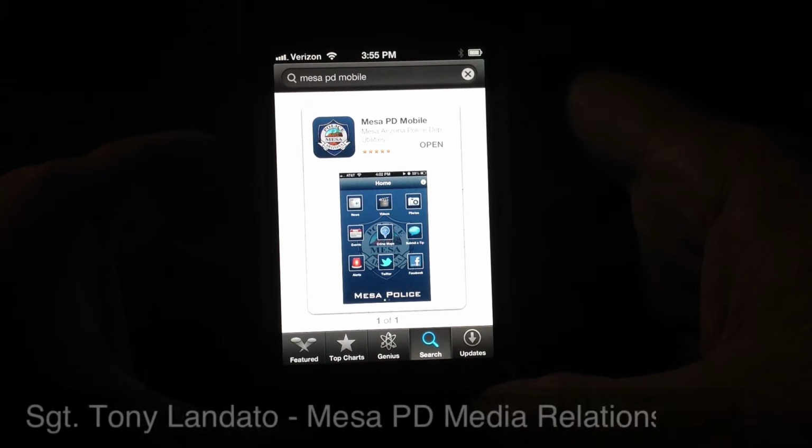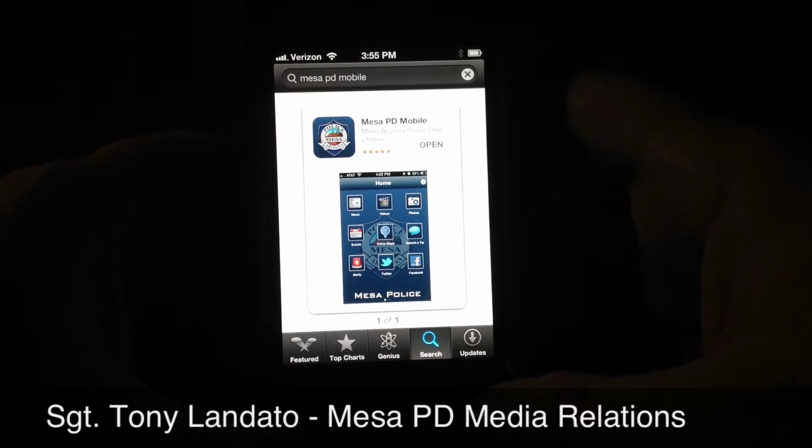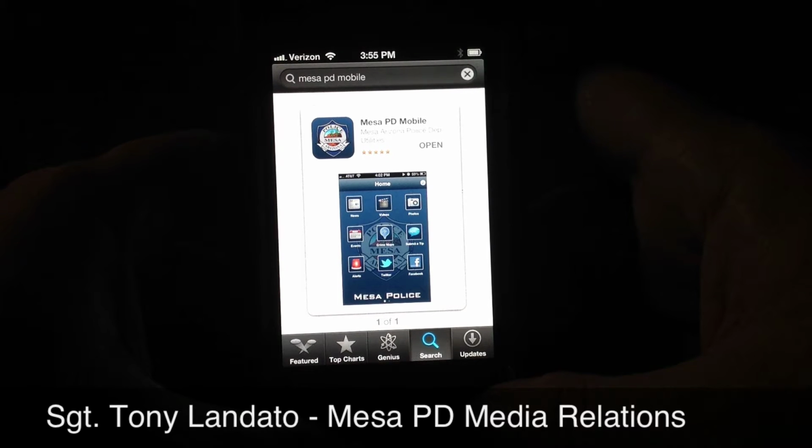Recently, we released our Mesa PD Mobile App, and we wanted to put out a little instructional video to help those of you who need a little assistance in downloading it and seeing how it works.